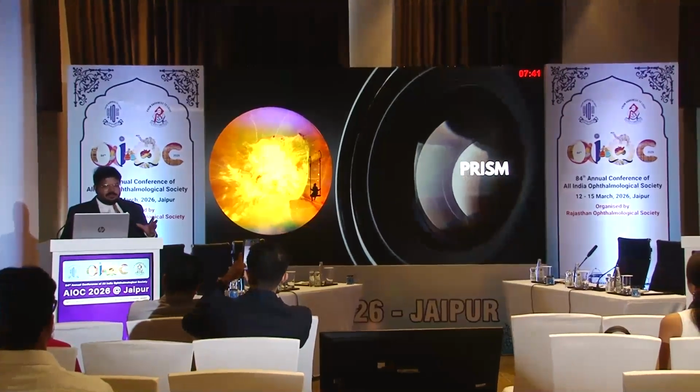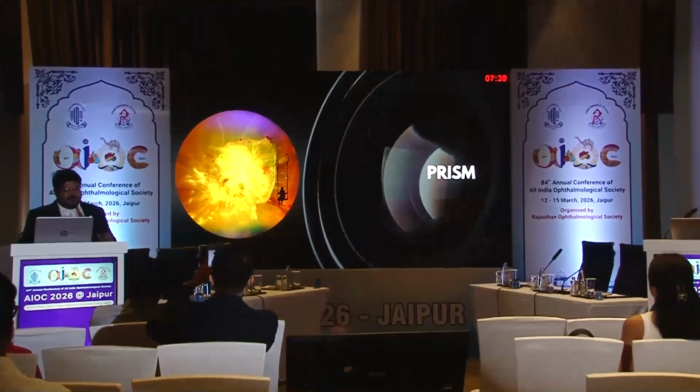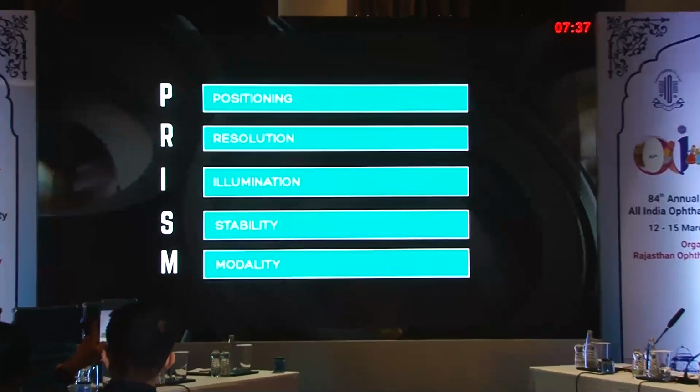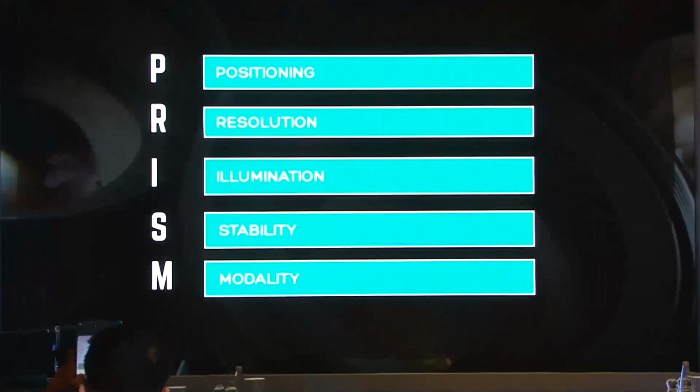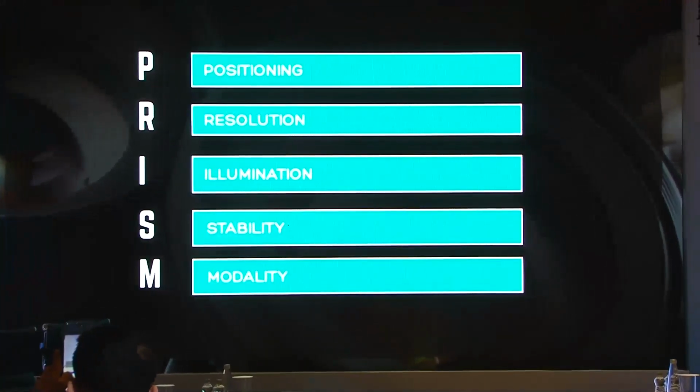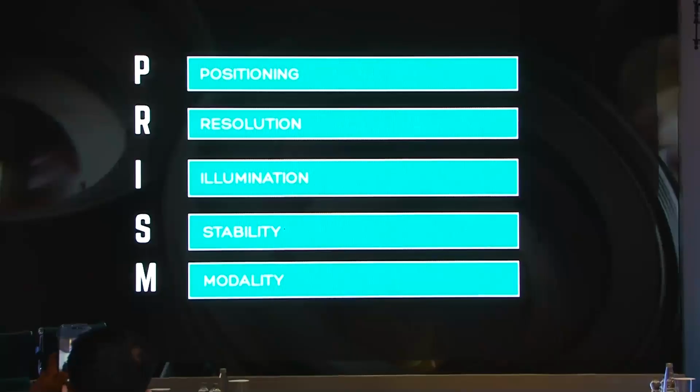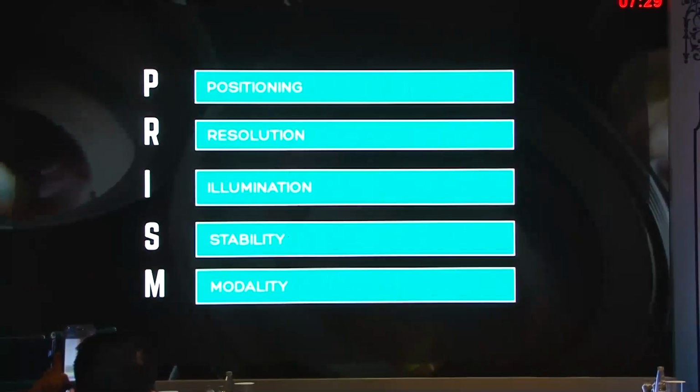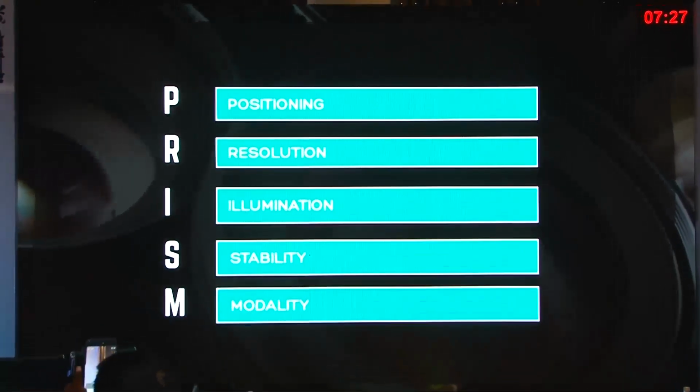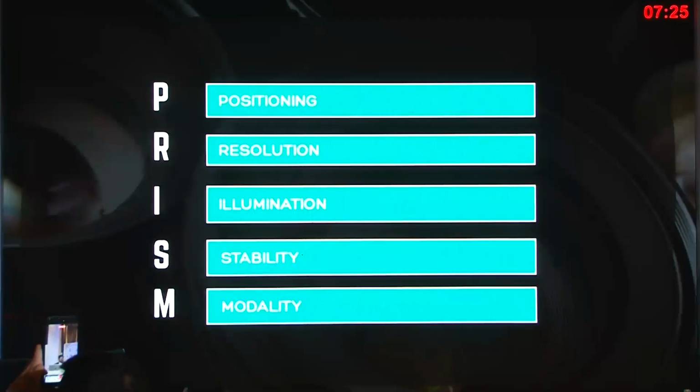So for the rest of the presentation, I want you to remember the word PRISM. So what is PRISM? P stands for positioning, R for resolution, I for illumination, S for stability, and M for modality. If you have these 5 words in mind whenever you capture an image and you adhere to it, you can definitely get good images.